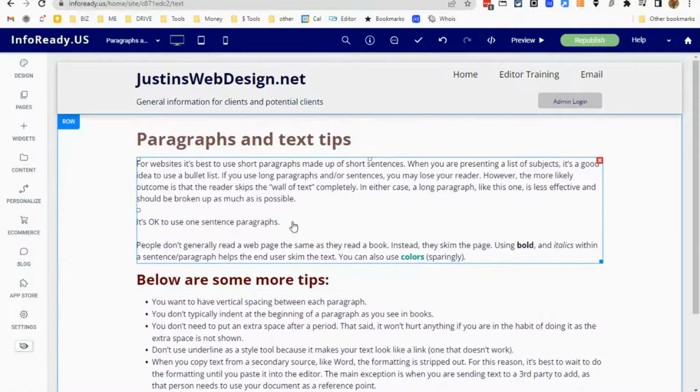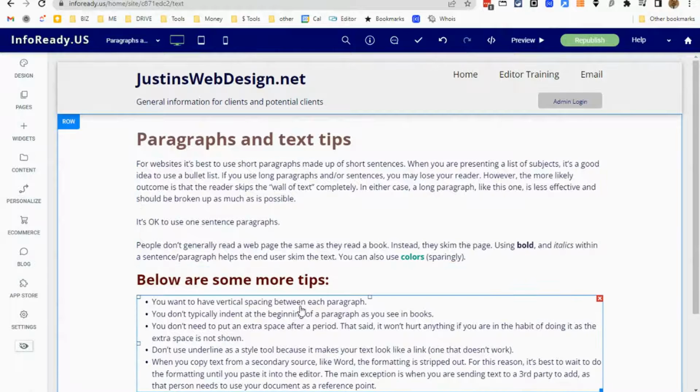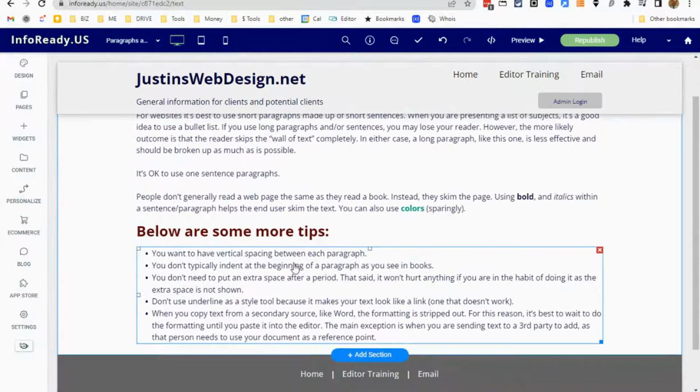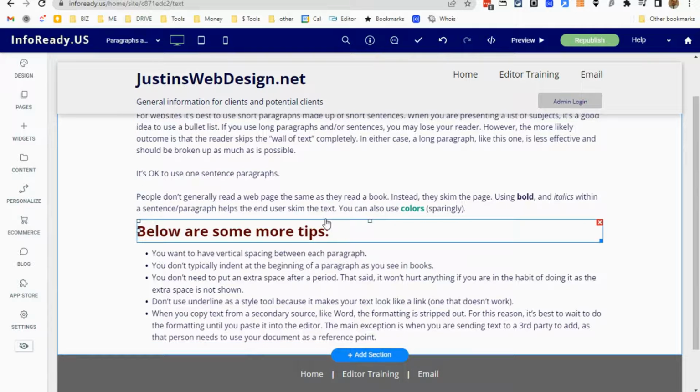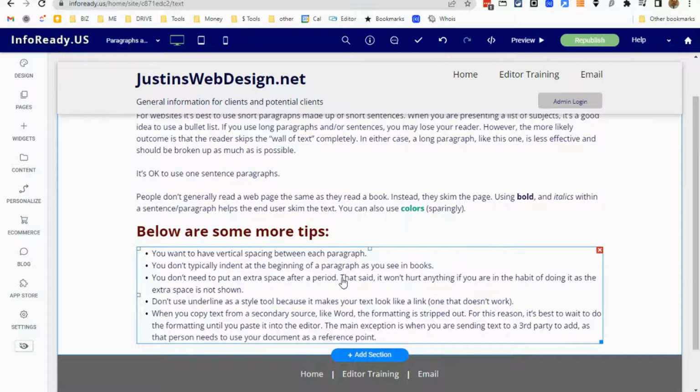As we've basically alluded to here, we want to have vertical spacing in between each paragraph. You don't typically indent the text, like I said. You don't need to put an extra space after a period. It won't hurt anything, but I know that's an old typing school thing that we used to do, put an extra space. You can do it. It won't hurt anything, but it's going to ignore it.